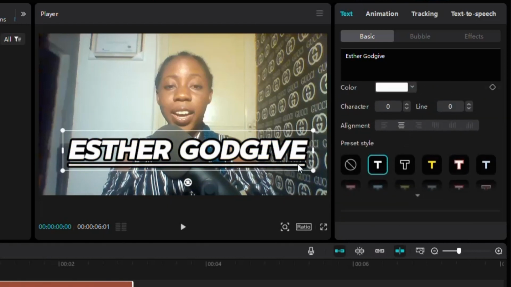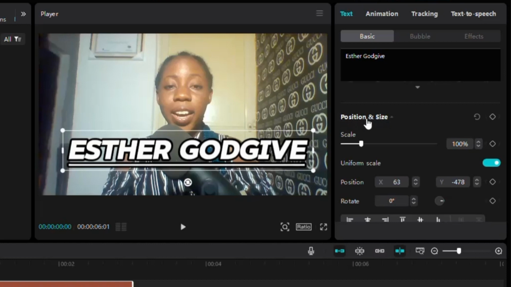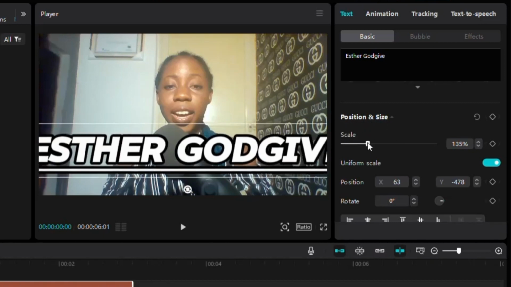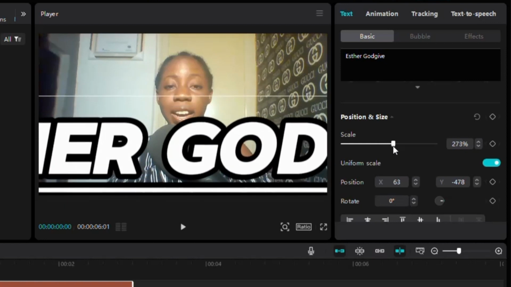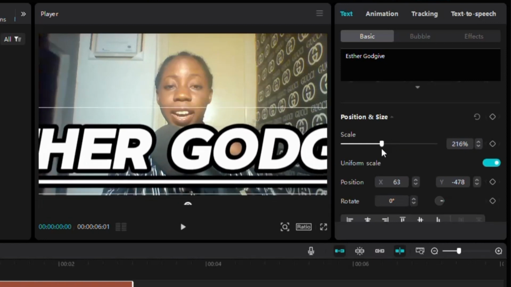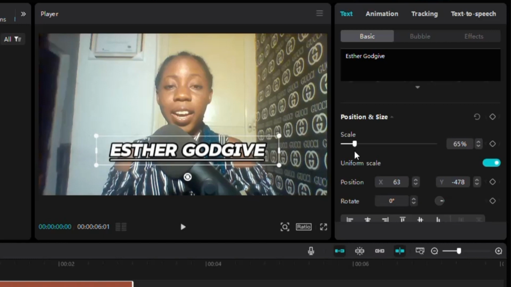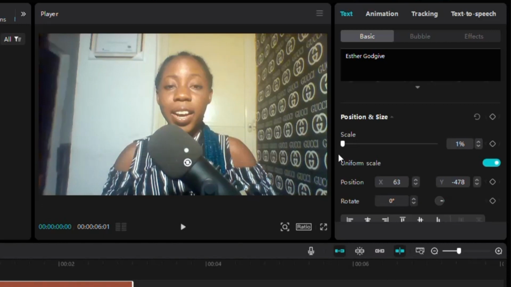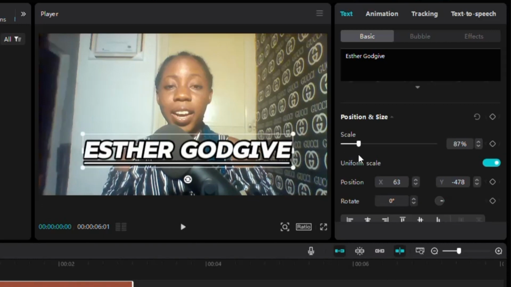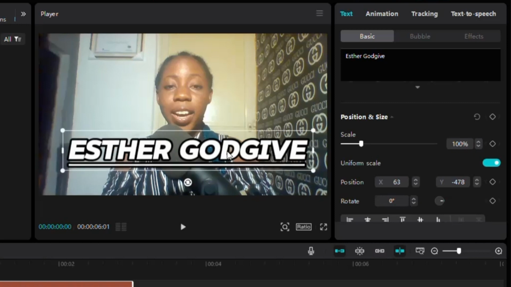Let me use this one. I like this. So the next one is position and size. This is where you set the size of your letters. Say if I draw it here, as you can see, it's now big. If I draw it smaller, as you can see, it's now small. Let me draw it to the size I want. Okay, this one is fine.